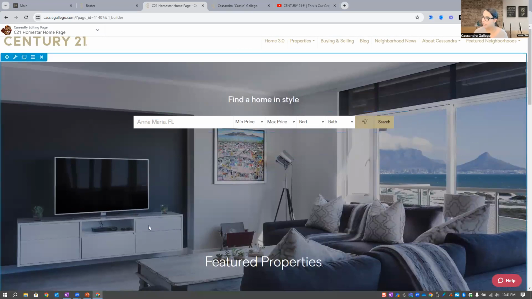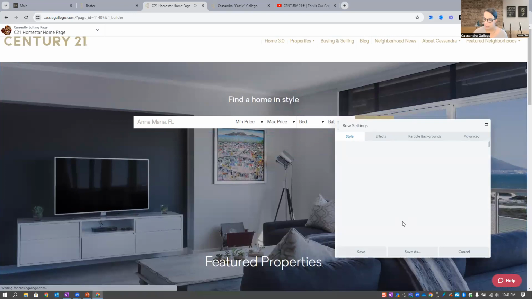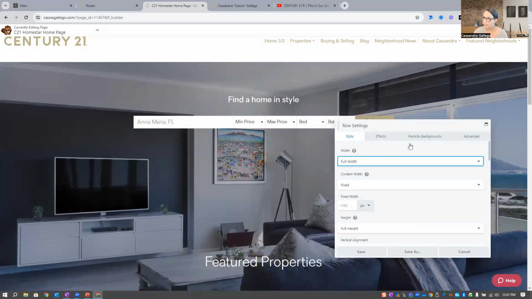So here's what we're going to do. If I want to change this image, see how there's a blue box around my image? That means I can make changes to it. And I'm going to go ahead and click on that little settings wrench here, and it's going to open up a dialog box for me. There's multiple tabs too in the dialog box, meaning there's different sections of ways to edit this piece.